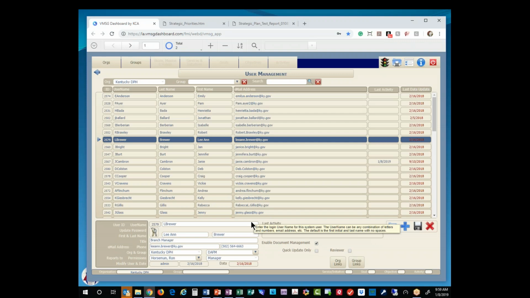Now, if I had somebody who was going to replace Leanne directly, so they're going to pick up all of the activities and the objectives she's been assigned to, I can overwrite this information in here with the new person. So I put in their new username, name, title, email address, phone number, all that information.